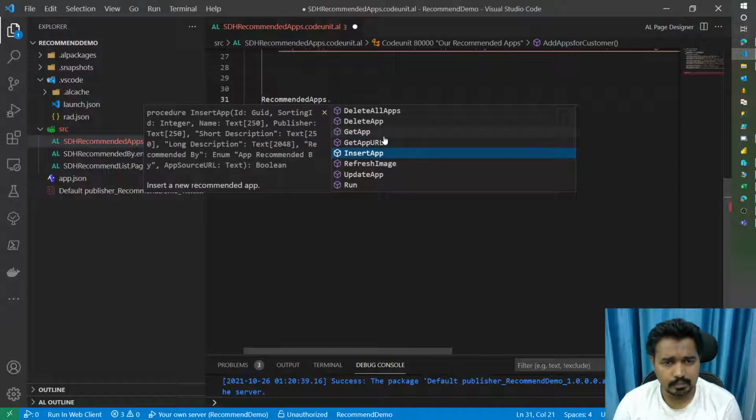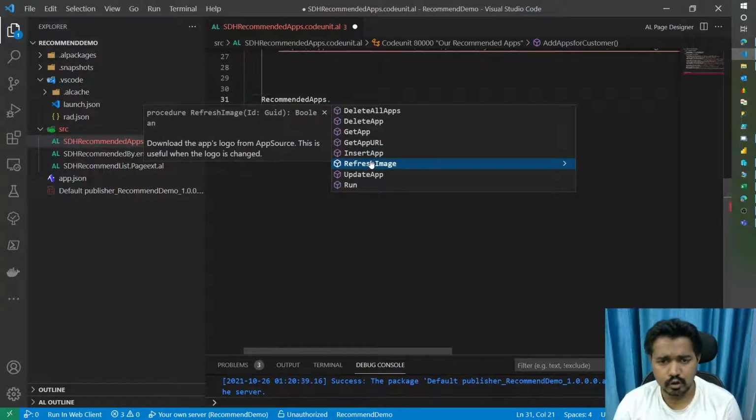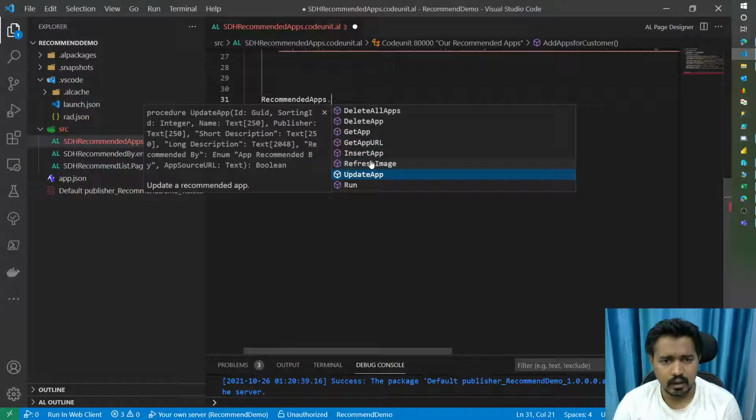You can insert an app into the recommended apps with all these parameters. You can refresh the image of an app from AppSource, and you can also update an app if you have to change something.